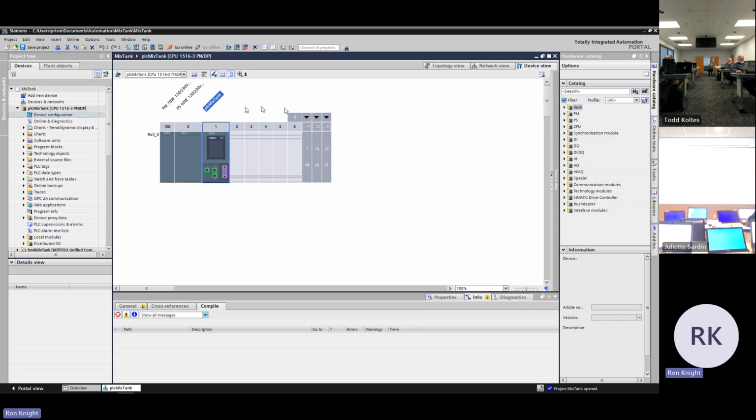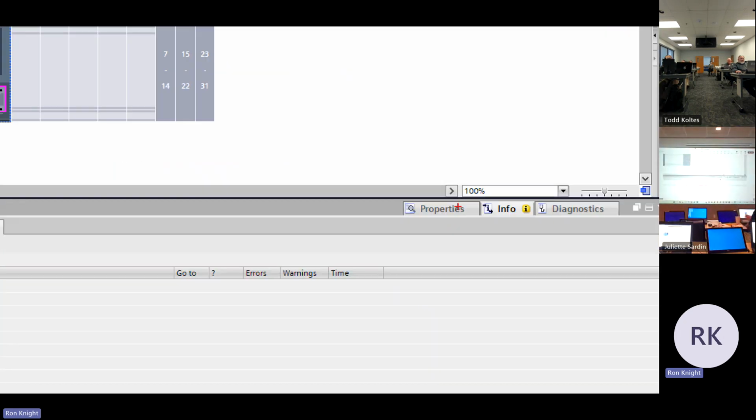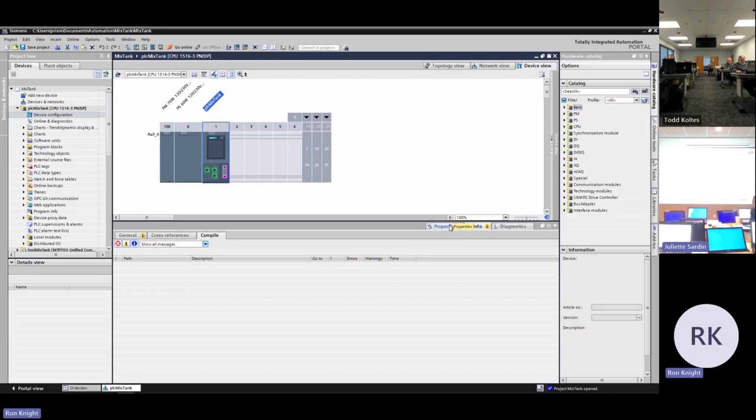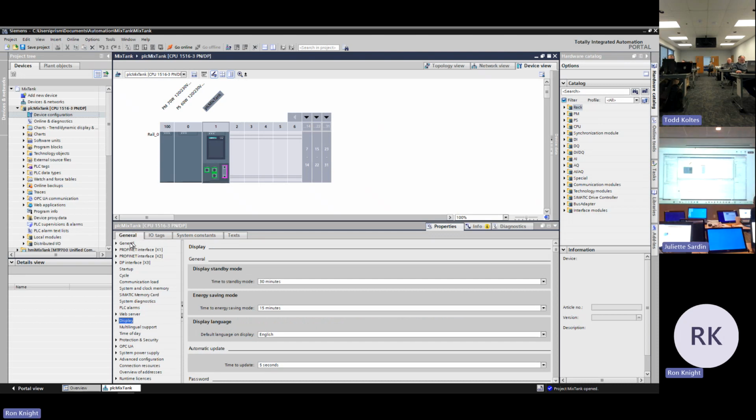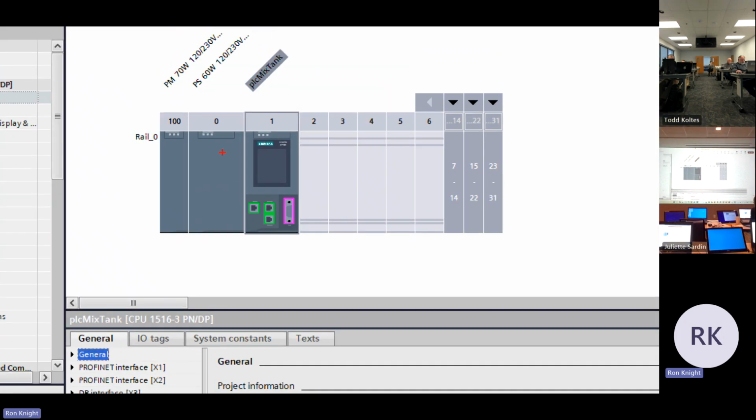All right, well, let's take a look at these controller properties. So down here, I want you to click on the Properties tab. And remember, it's going to show us the properties down here of whatever it is we have selected up here. So we want to make sure that the PLC is selected. And you got to be careful where you click. If you click right here, that's going to select the entire rail. And that's not what we want.